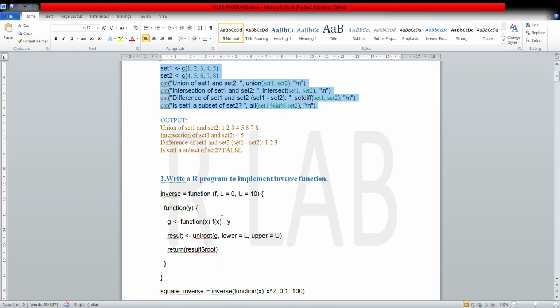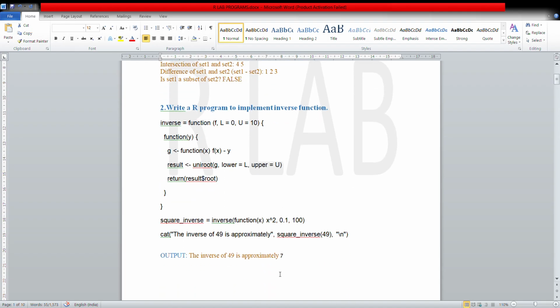Next you have the inverse function. In the inverse function, you are trying to find the square root of a particular number. Okay, when you hear inverse function, nobody should get confused. Inverse function is nothing but the square root of a particular number.